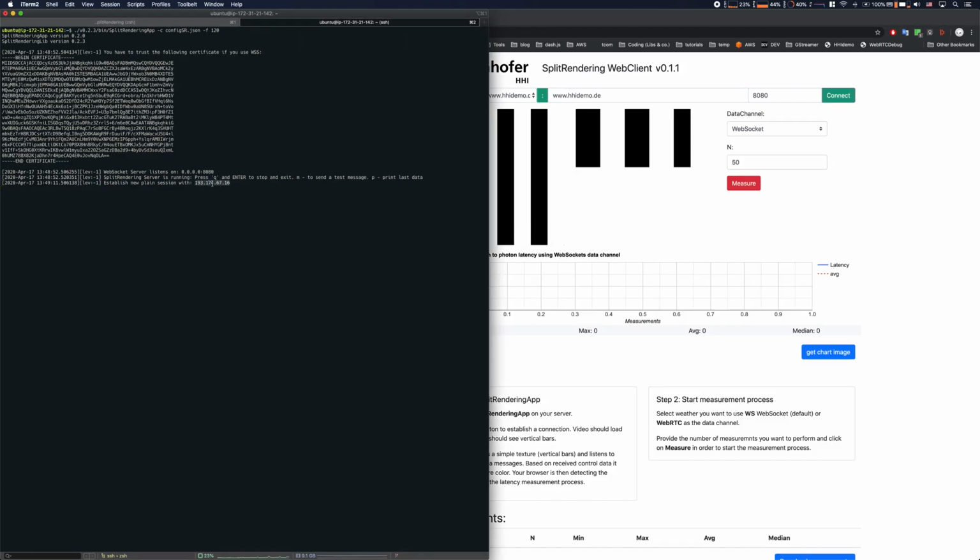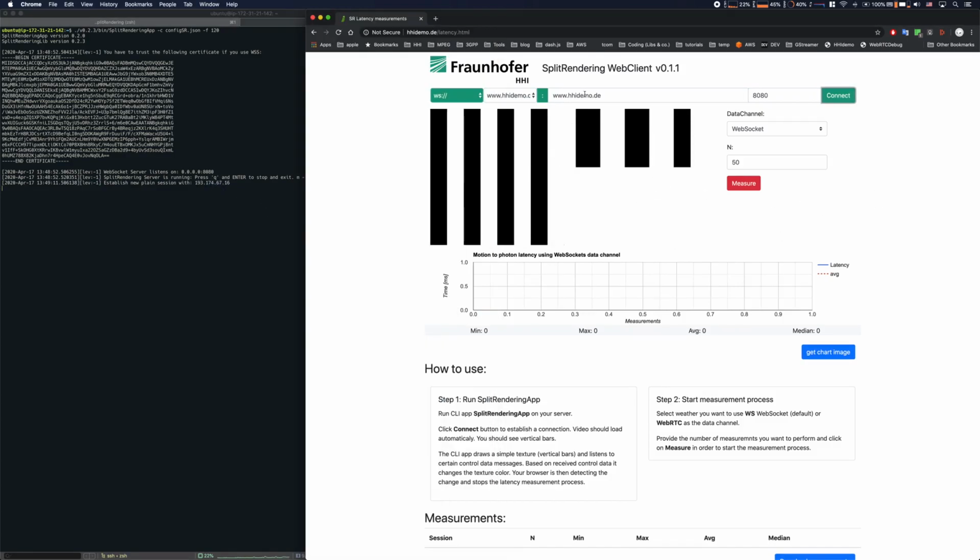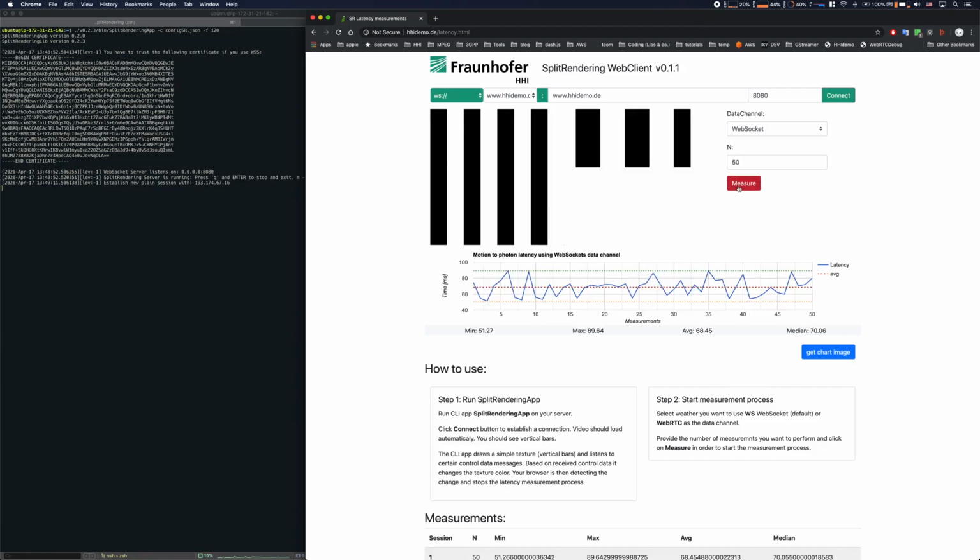Now we see we are connected, and we receive these black bars. As I explained in the previous slides, the client will send control data to the server to change the color, wait until this is finally rendered on the screen, and then stop the counter. It will take 50 independent measurements. So let's try it out. As you can see here, in this example we ran 50 independent measurements, and we have a motion to photon latency measured on average of about 68.45 milliseconds.